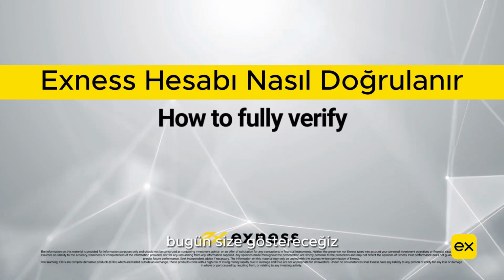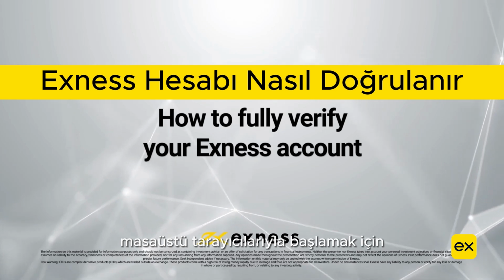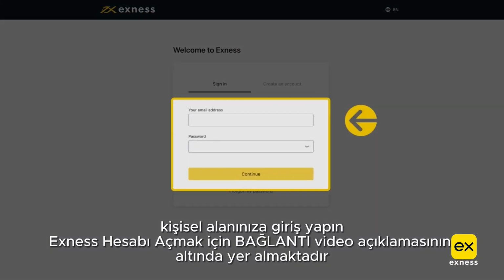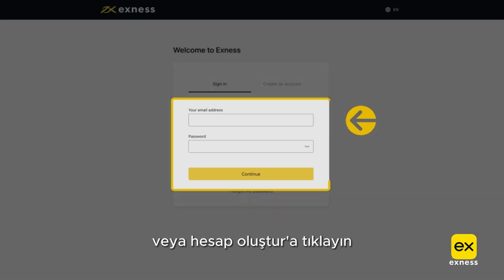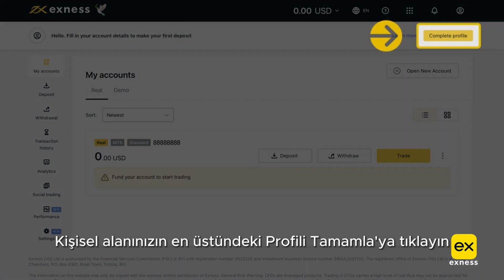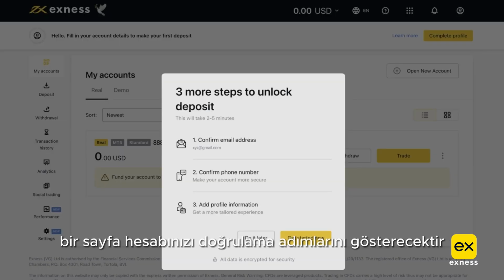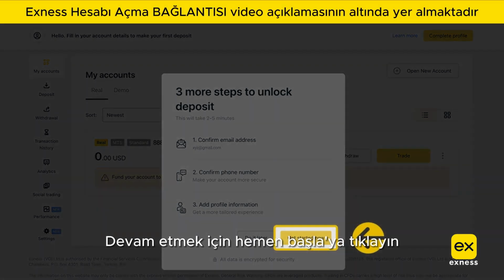Today we are going to show you how to fully verify your Exness account with desktop browsers. To begin, log into your personal area on our website or click Create an account in your personal area. To make a deposit, click Complete Profile at the top of your personal area. A page will display the steps to verify your account. Click Get Started now to proceed.